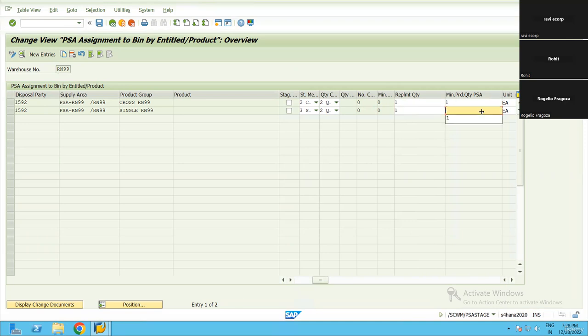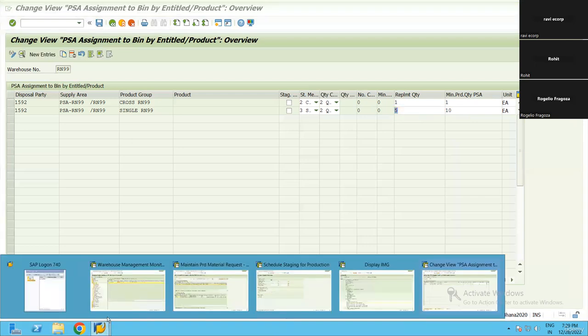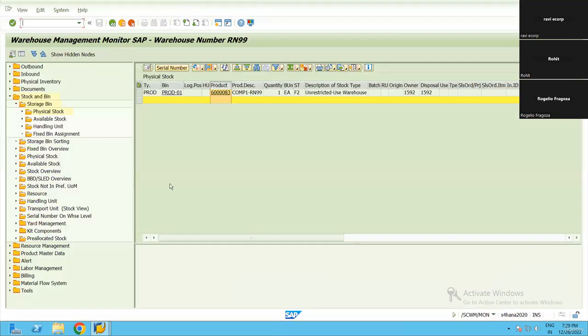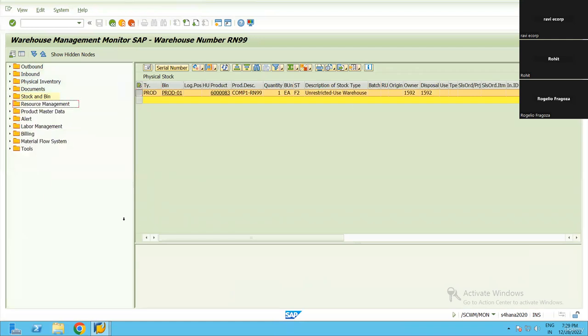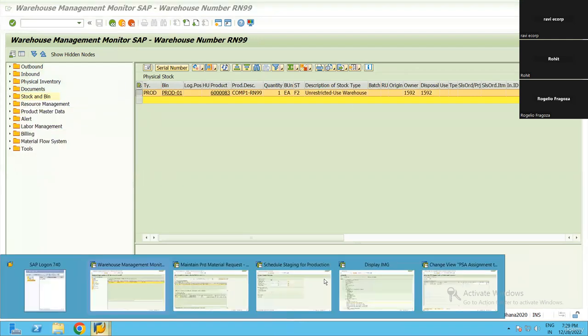For example, I'll make it 10. This is the minimum quantity, so it should be 10. If it goes below 10, then it will replenish 5 quantity. Now let me save it. So with that change, you will be able to supply another 4. Yes. Okay. Now let me try to stage it.